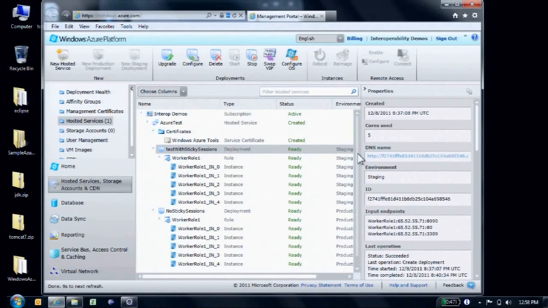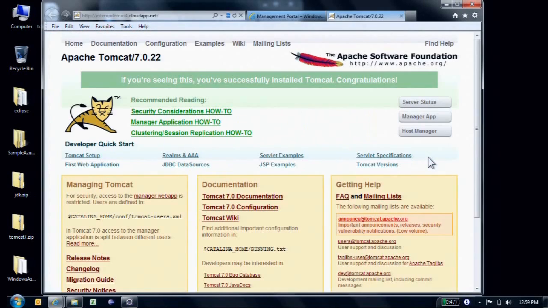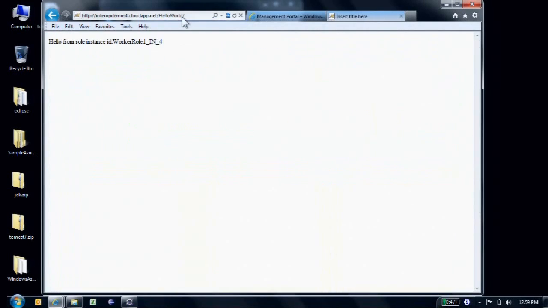While we were waiting, I also created another version of the deployment that didn't have sticky sessions enabled, just to compare the two. So first, let's take a look at what's happening with the deployment that doesn't have sticky sessions enabled. I'll go to the URL. I'll go to my application, and you will notice that each time, or almost each time, I refresh the browser, there's a different role instance returned by my application.